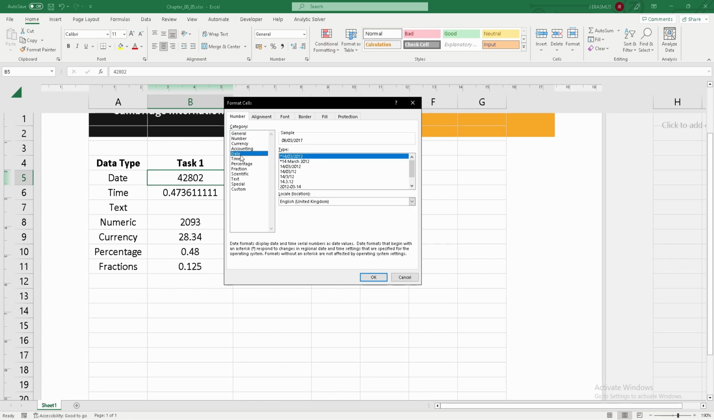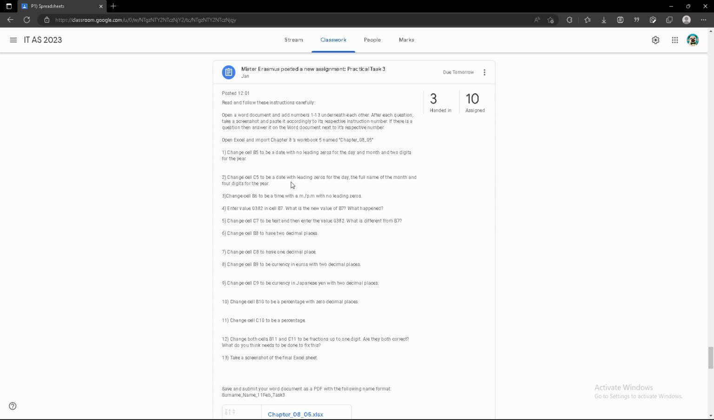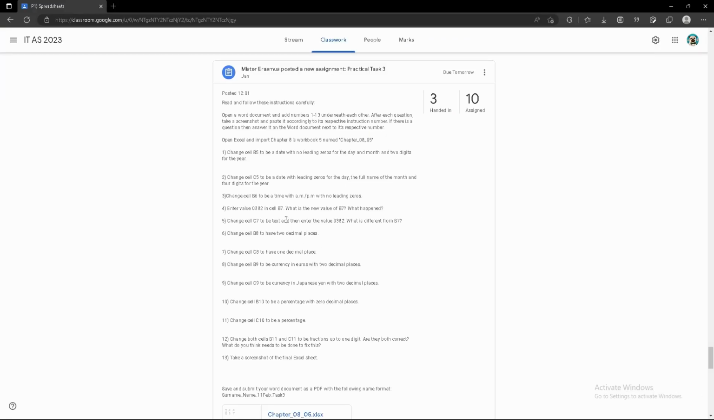And we want to format it to a date. Just want to make sure, with leading zeros for the day, the full name and the month, and 2 for the year. So 2 for the year, so this one has no leading zeros. You can see in the sample there's no leading zeros, and in this one there is definitely leading zeros. We just say OK. So that's the first thing we need to do.